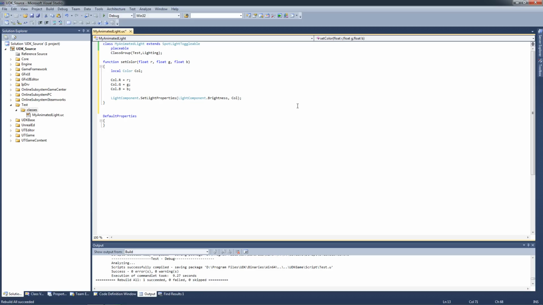I use the word potentially because the set color function, at least at present, is never actually called by the class. It is never actually initiated, meaning that it never gets to set the color of the light at all. We're going to address that now using the states feature of Unreal Script.